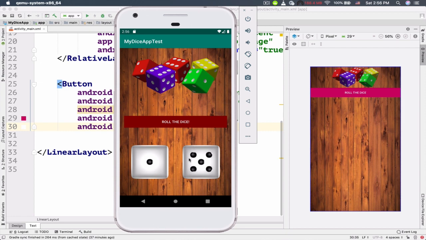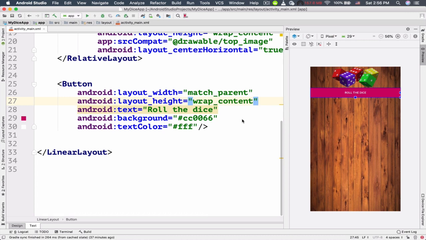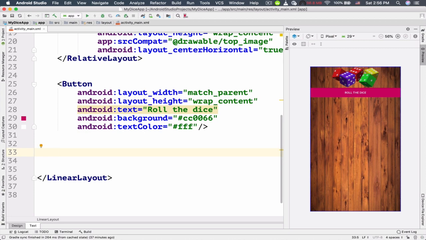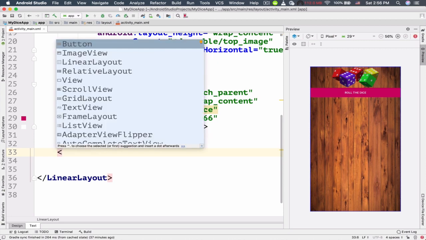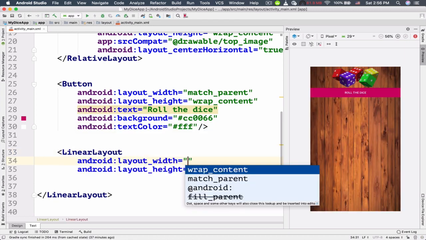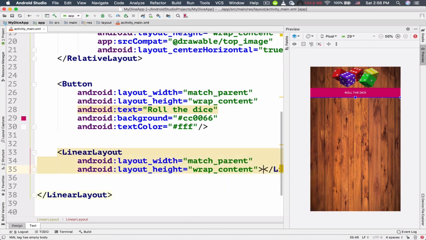We've got a horizontal linear layout here that contains two image views. You can see that the image views are positioned horizontally. That's why I know that the orientation of the linear layout that contains these two dice images is actually horizontal. So let's go back to Android Studio. Here I'm going to again use the XML code to add the linear layout and the dice images. I'm going to open a tag, and then type in here linear layout. The layout width is going to be match parent, and the height is going to be wrap content.